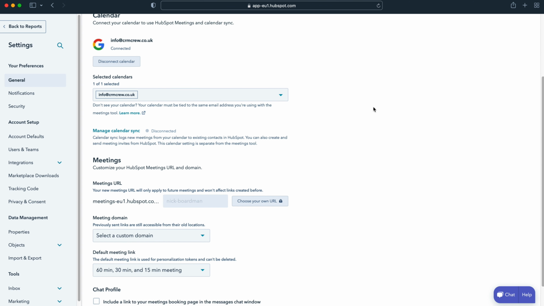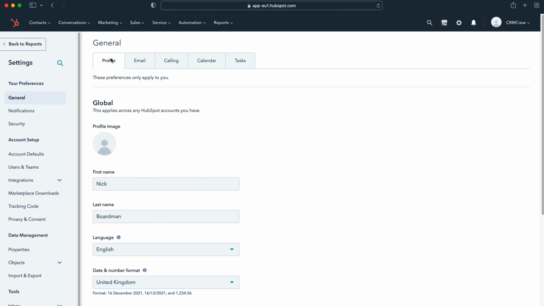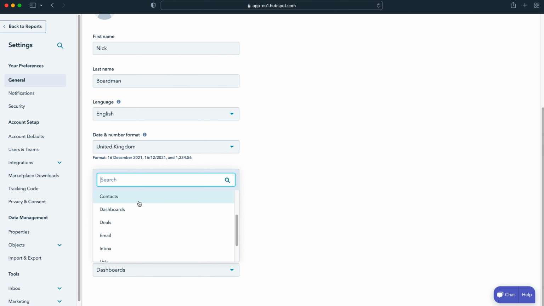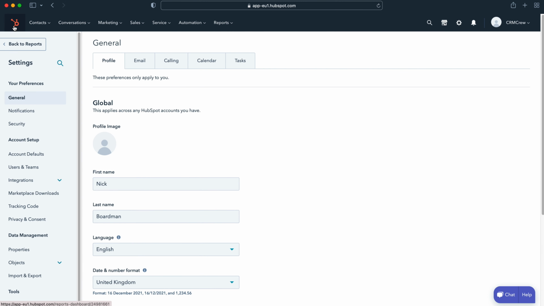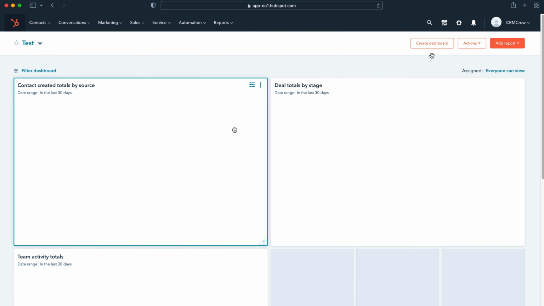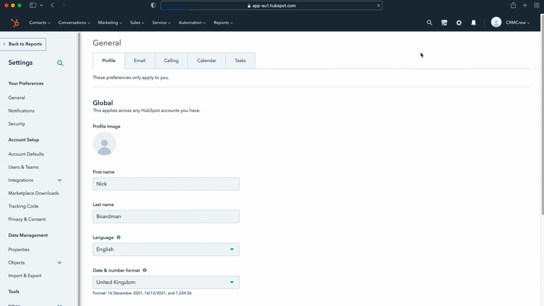And finally, I'm just going to go through some of the settings. So you've got profile, you can change your name. One thing I do want to mention is your default homepage. You can select it to contacts, deals, email, lists, tasks, whatever. I've got mine on dashboards because obviously I want to see the data. So I'd recommend using dashboards, and then if you go to your homepage, you can select which dashboard you'd like to see as well.